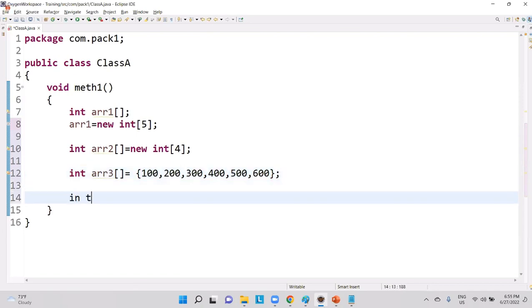After that, fourth way, int arr4[] = new int[] with open braces and close braces. Now let me give here, okay, just 10, or else I'll go with 5, 10, 15, 25, 35, like this. Enough. Is it in order? Okay, right.